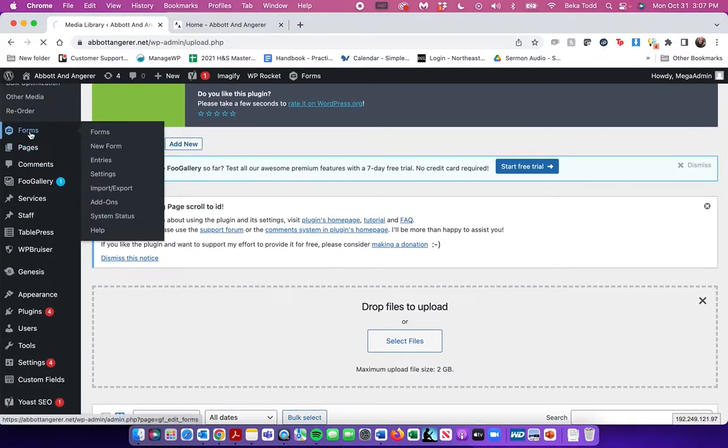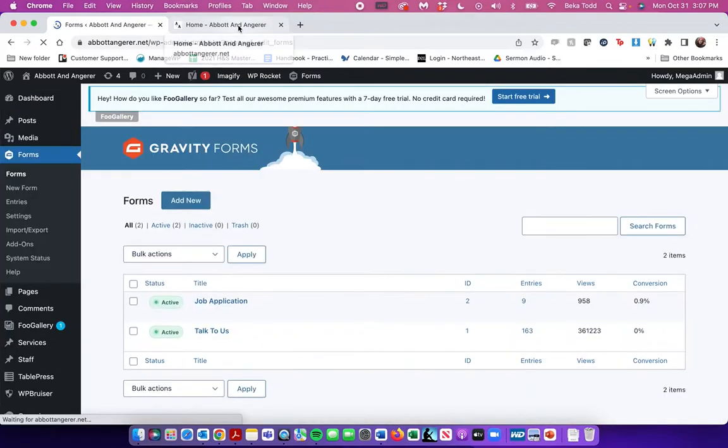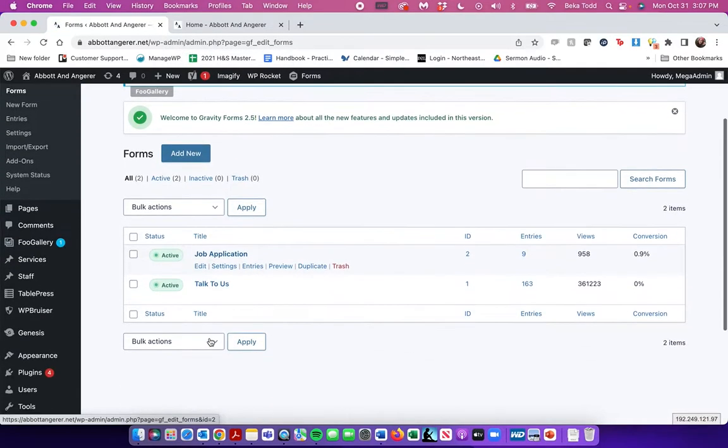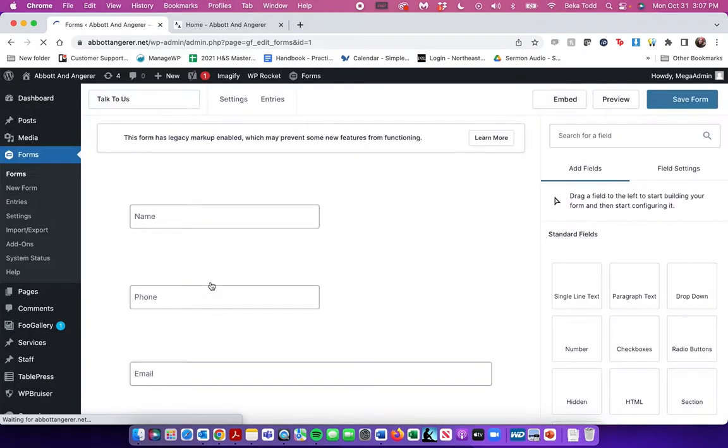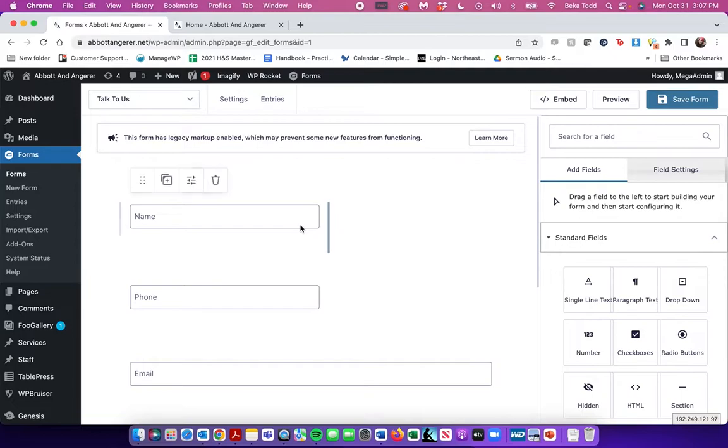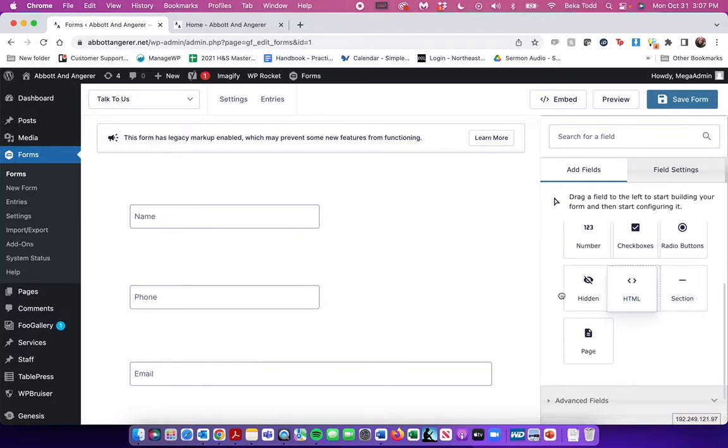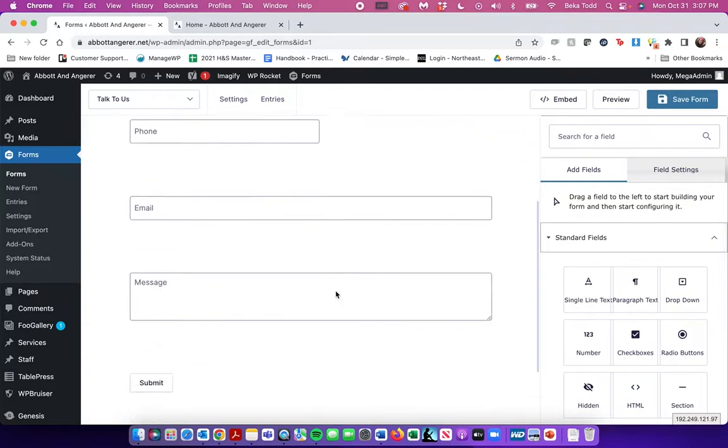Then under forms, you have 2 forms in use right now, and so we'll show you how to edit and adjust those. In the Talk to Us form, you'll click on that. If you ever want to edit the fields here, this is where that would happen. So you would take any of the fields over here and you can drag them wherever you would like them to go within the form.